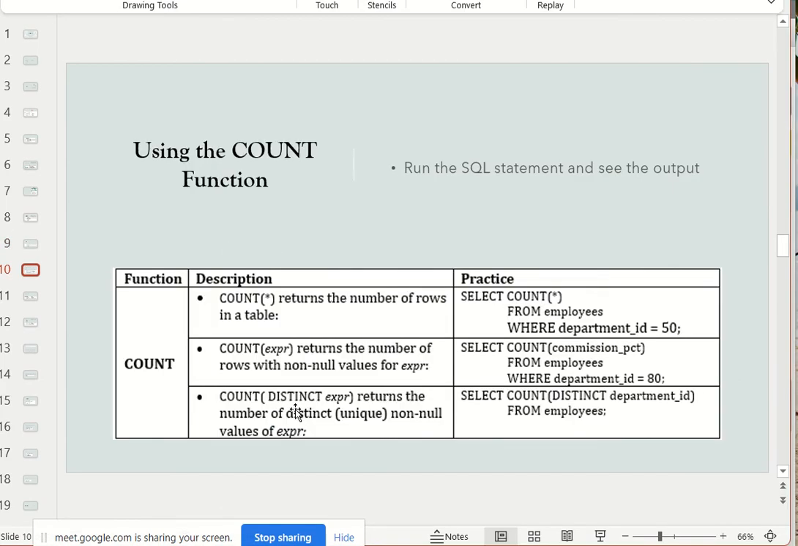Next is the count function. So we want to check what is the number of rows in the selected table. The count star returns the number of rows. The count expression returns the number of rows with non-null values for what we request. And count distinct expression returns the number of distinct values.